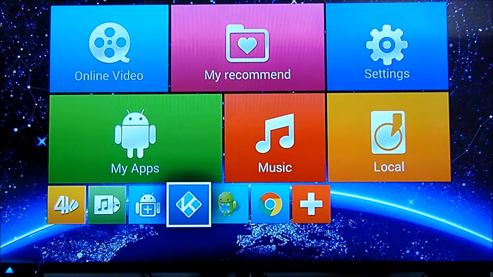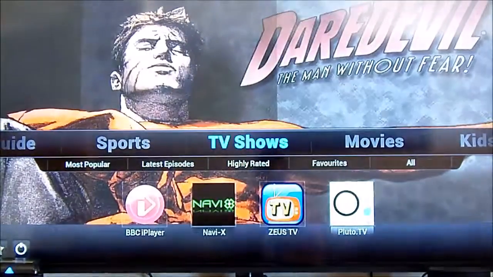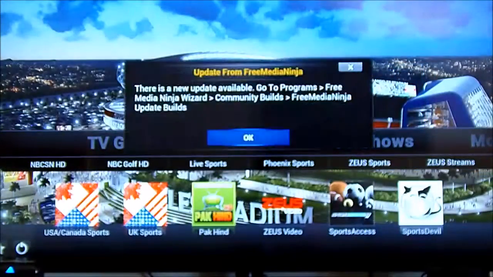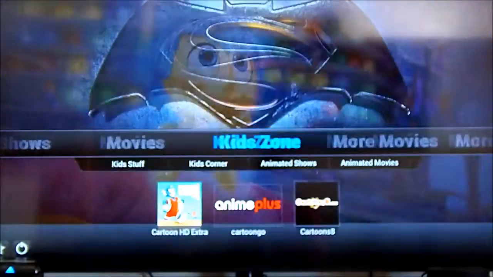So okay, now we're going to go ahead and open Kodi, and I'm going to show you guys a few things here. This device already has our Ninja user interface pre-installed on it. You're going to get this update message when there's an update to the system. It just says there is a new update available. You can go to Programs, FreeMediaNinja Wizard, Community Builds, and then the FreeMediaNinja Update builds to update your system. So I'm going to go ahead and do that right now so you guys can see.